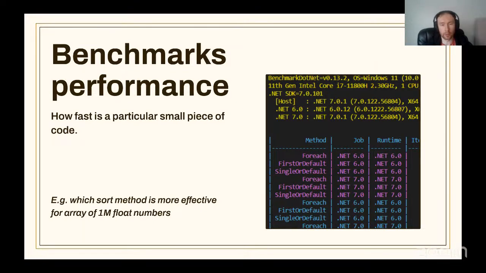And we talked about it when we think about which method is more effective. For example, what is the best way to sort an array of 1 million float numbers? And it's interesting that if you even slightly change the requirement, let's say you don't have float numbers, but integer numbers, then the most effective method is different.